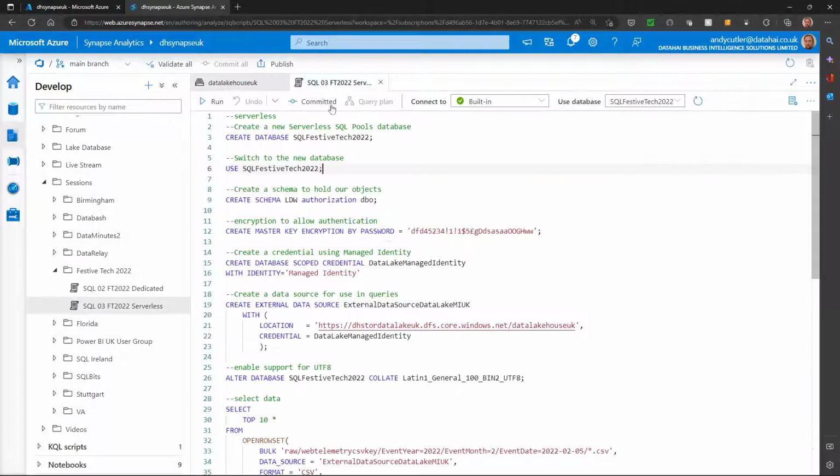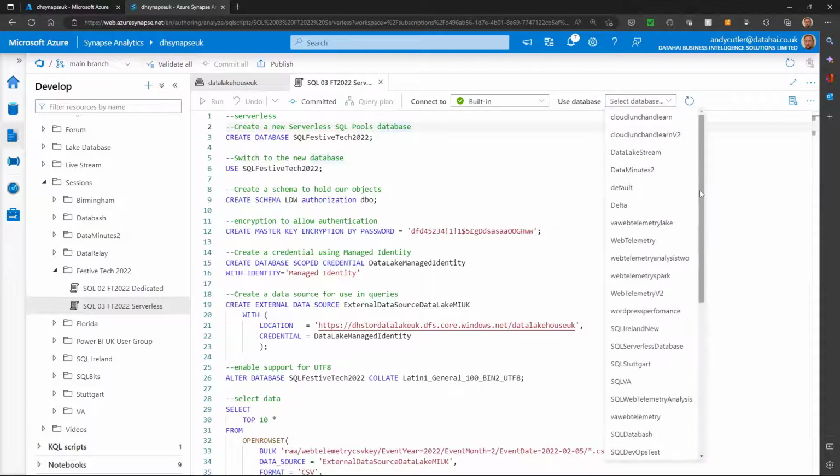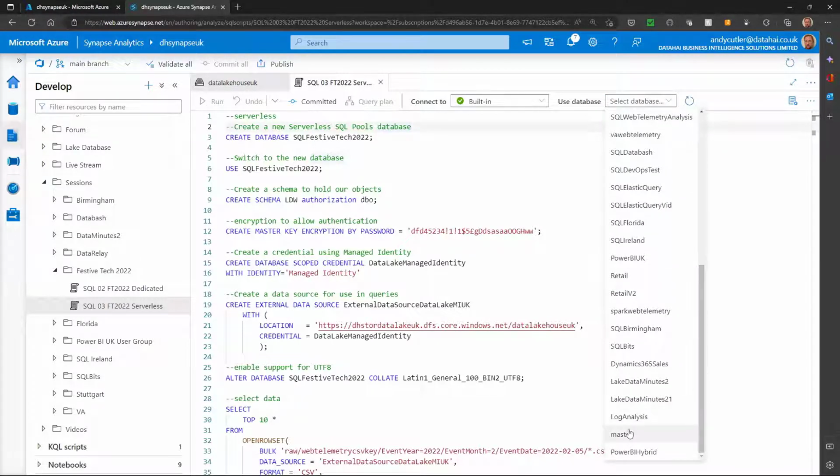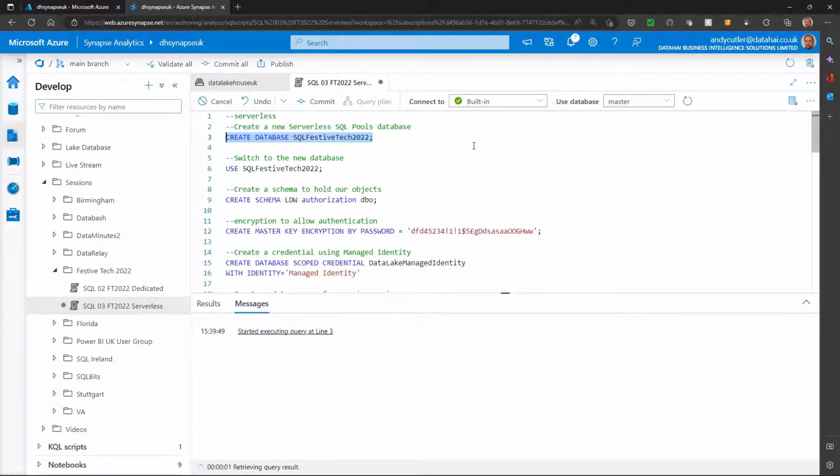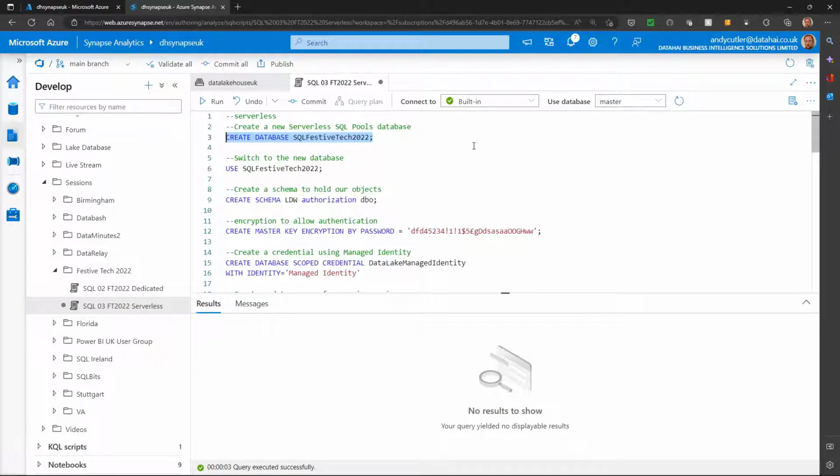Now if I open up my script, what I can do is I can actually create a brand new database. We'll call it SQL Festive Tech 22. I'm just going to switch to the master database, and I'm going to run to create that database. It'll take a few seconds to run. Now I can switch to using that database and start creating some objects inside that serverless database.